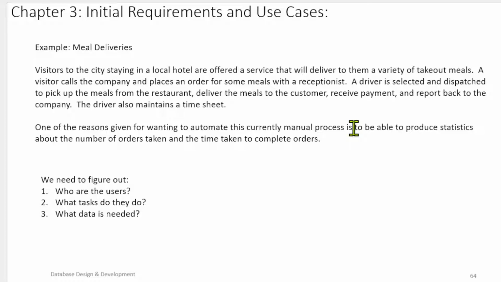So let's go with an example here. We have meal deliveries. Visitors to the city staying at a local hotel are offered a service that will deliver them a variety of takeout meals. A visitor calls the company and places an order for the meals. The receptionist selects a driver, who is dispatched to pick up the meals at the restaurant and deliver them. This looks like an example of Grubhub, or Uber Eats, where they bring the food to you. In order to build a database that will function, we need to figure out who the users are, what tasks they do, and what data is needed.